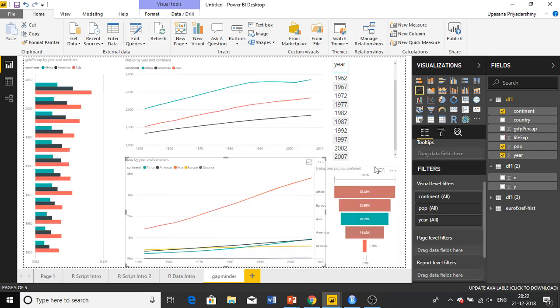So let's move on to something, say, meatier, more conceptual about this R integration with Power BI. Yeah?